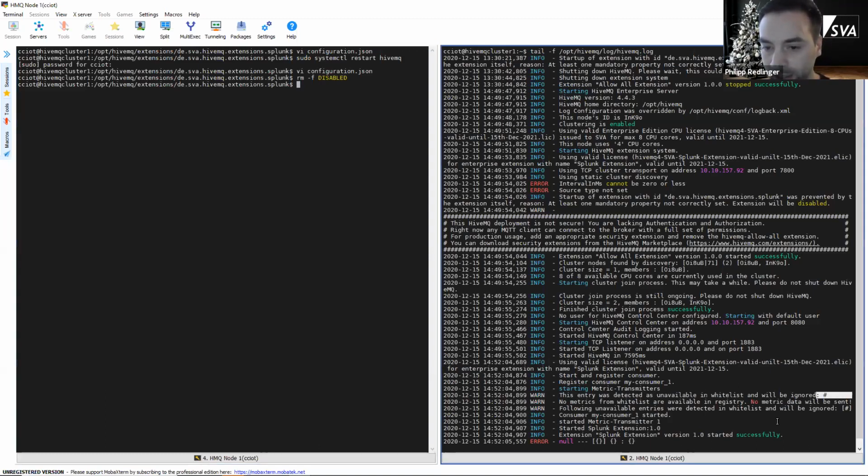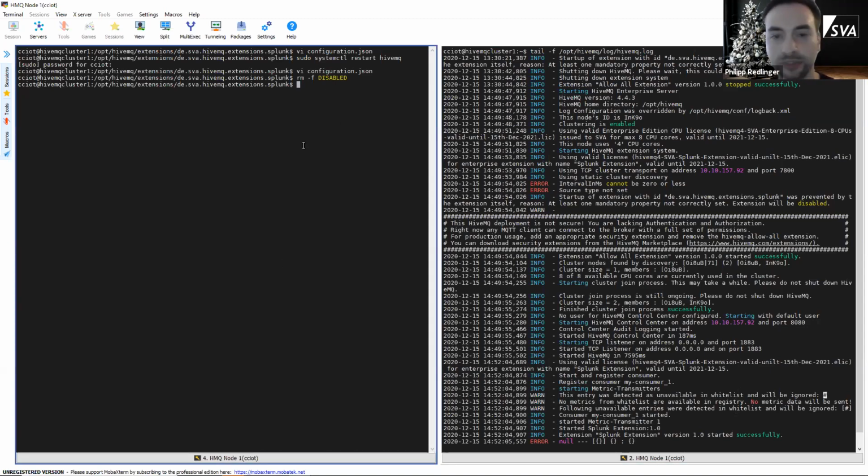And there's a hashtag. Okay, so what does that mean? No metrics from whitelist are available in registry. And unavailable entries were detected in whitelist and will be ignored. Now we see there's this hashtag symbol, and it's supposed to be a wildcard for all the metrics, as it seems. So what we want is all the metrics of HiveMQ to be sent towards Splunk.